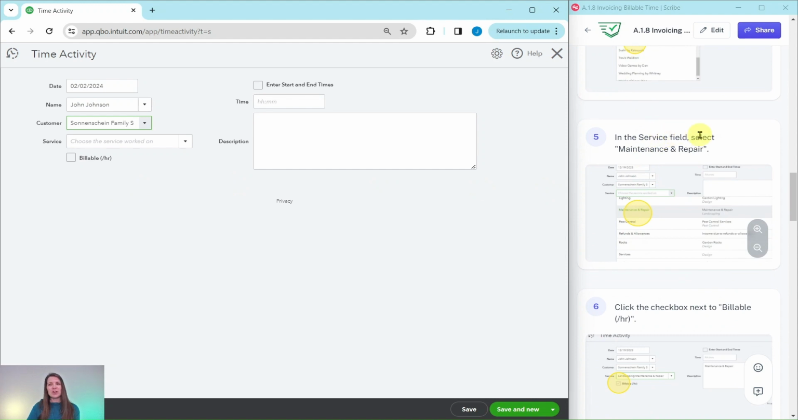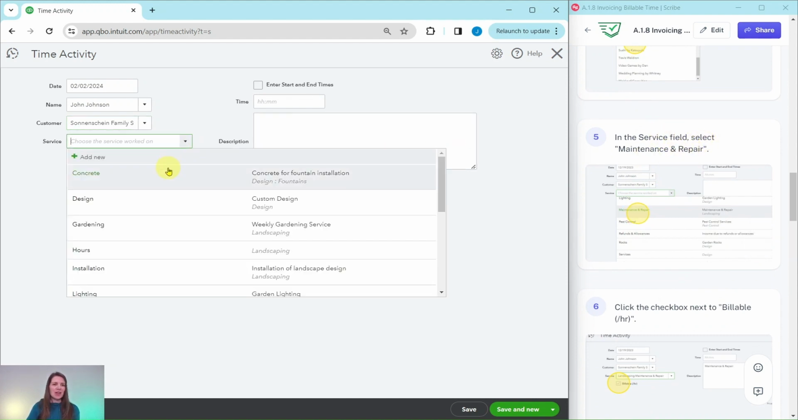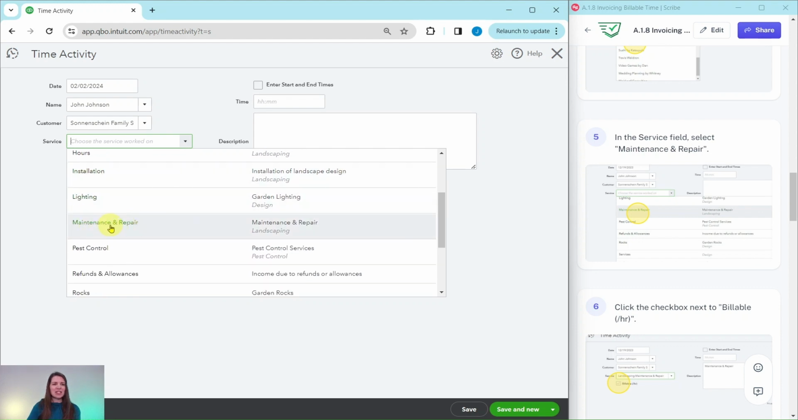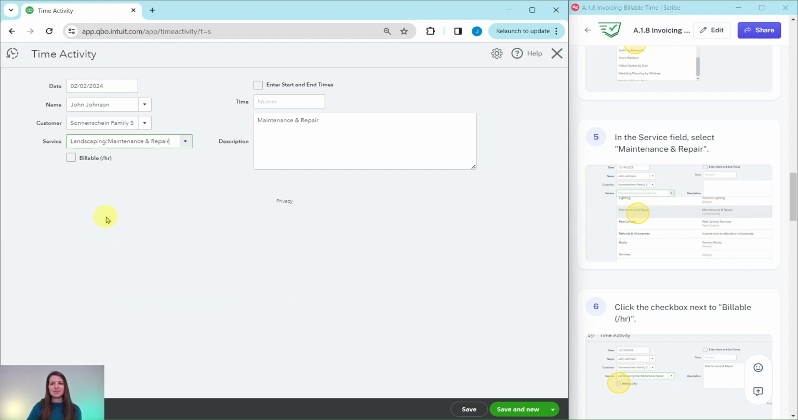The service field, we need to select maintenance and repair. So click that down arrow. And then you can scroll down a little bit until you find it, or again, type it in the box itself for it to show up for you. Either way is perfectly fine. Once you find it, go ahead and select it.